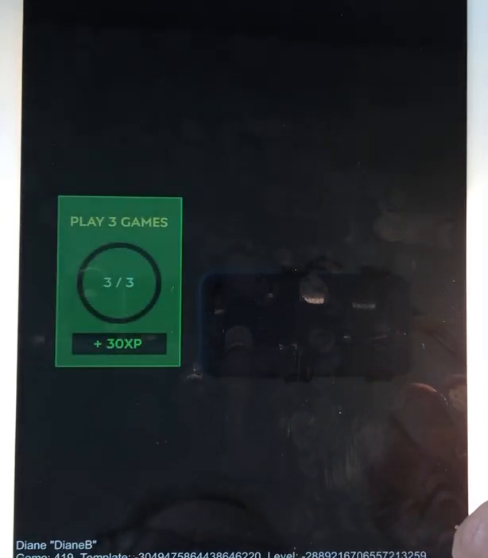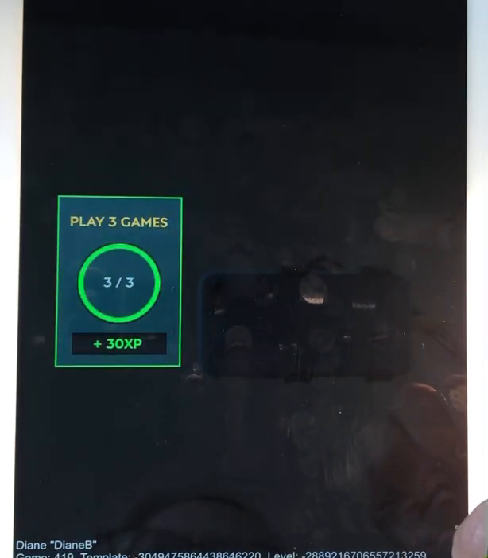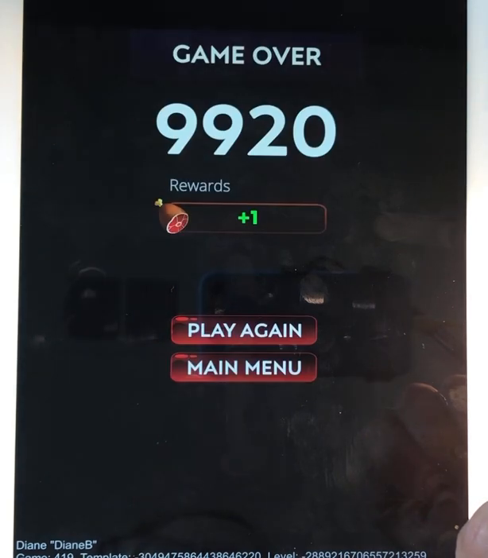Play 3 games. 30 XP earned. You scored 9,920 points. Okay, so I have set it up that I have about 30 questions for this map, and I have asked to have 10 questions per game. So I can play it again, and I would get another 10 questions that are completely random, so they may not even have any that overlap with the game that I just played.